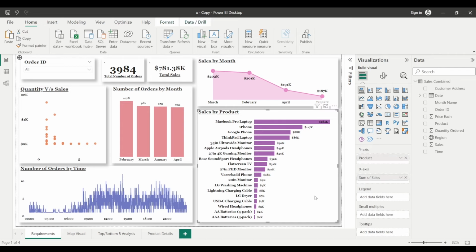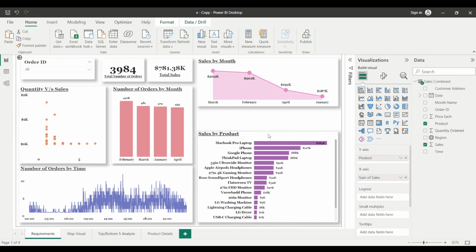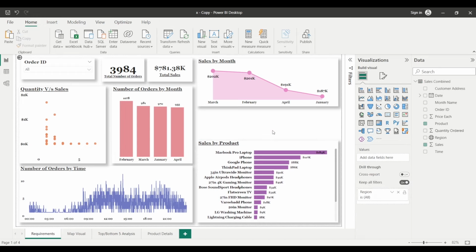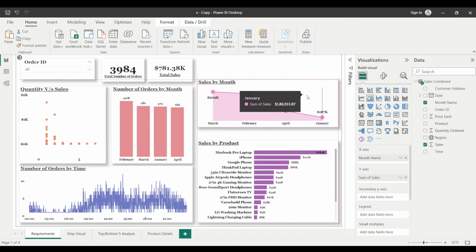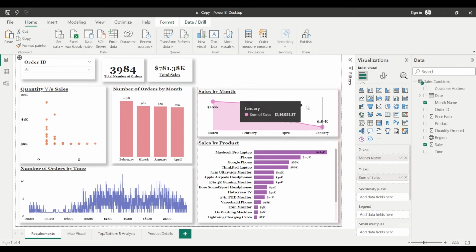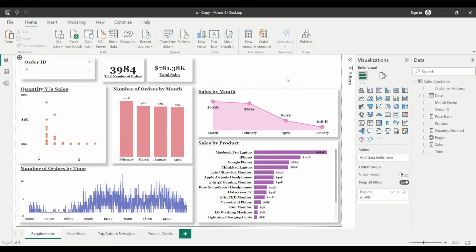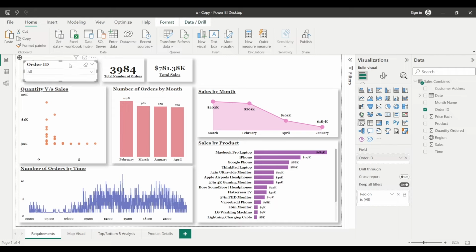So let's resize this bar chart. Let's bring this area chart below this area, and here in this blank space I will create a date slicer. I want that date slicer to have the same formatting as this order ID slicer. So I'll click here on the slicer, Control C, Control V, and I will bring it here. Double click and move it here. Change its size.